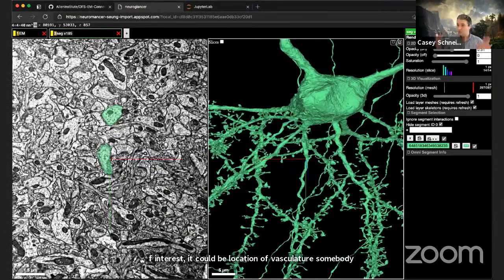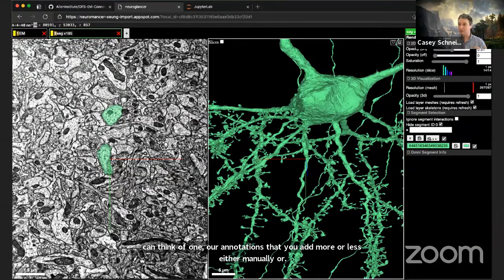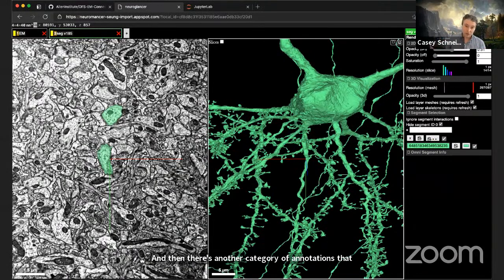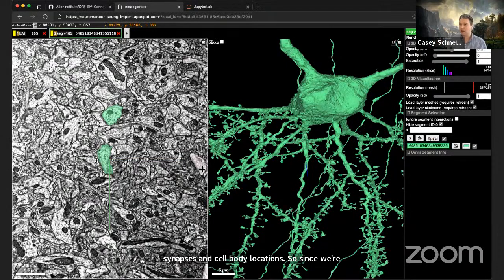So there's 2 general categories of annotations that you can think of. One are annotations that you add more or less either manually or perhaps automatically. And then there's another category of annotations that we've already produced for you, which are things like synapses and cell body locations. So since we're already in neuroglancer, let's first look at how you can add annotations in this view.